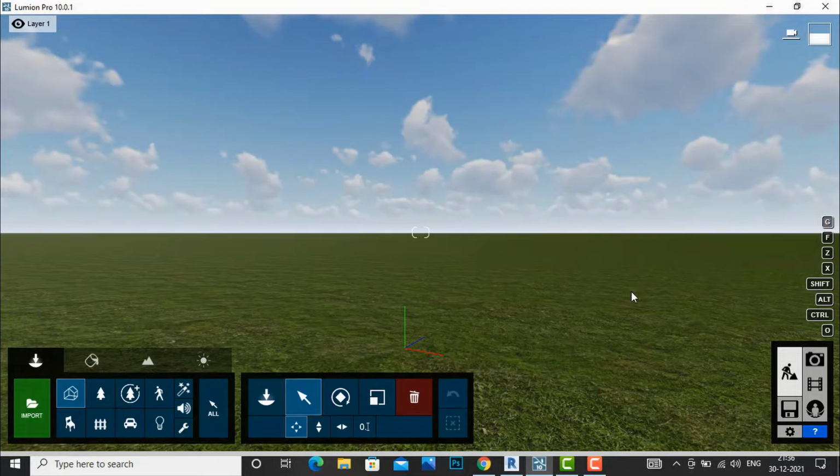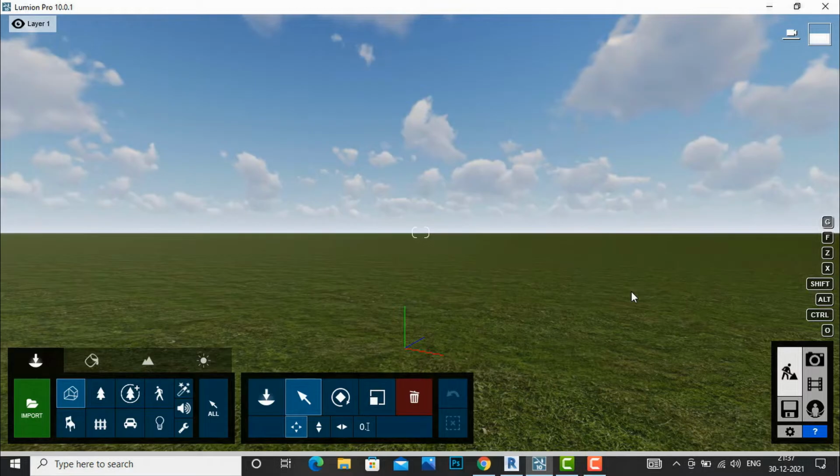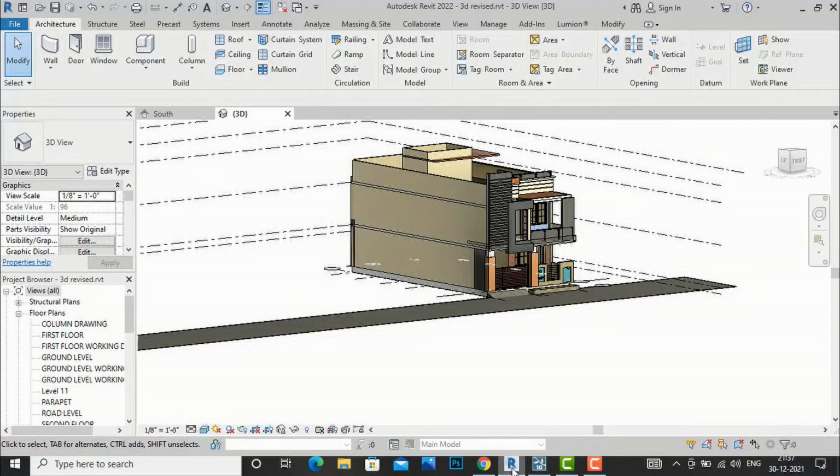I am architect Sonu Rai from Glad Studio, and today I am going to show you how to import a Revit model into Lumion and then render it. So let's begin. I am going to my Revit 3D here, and this is a small residence project and I want to export it to Lumion for a good render. So how can you do this?